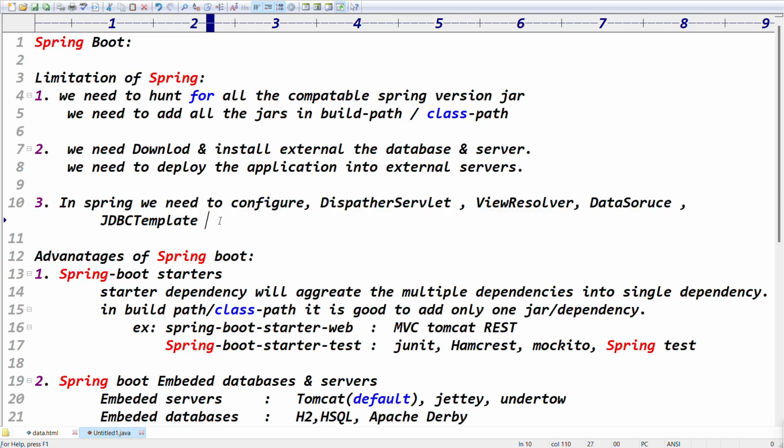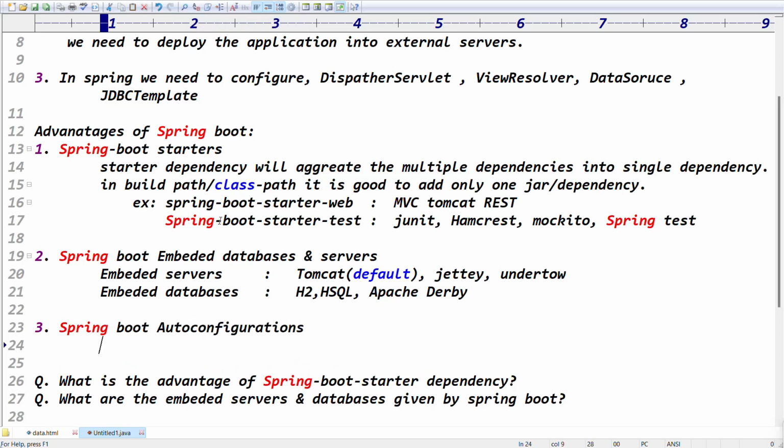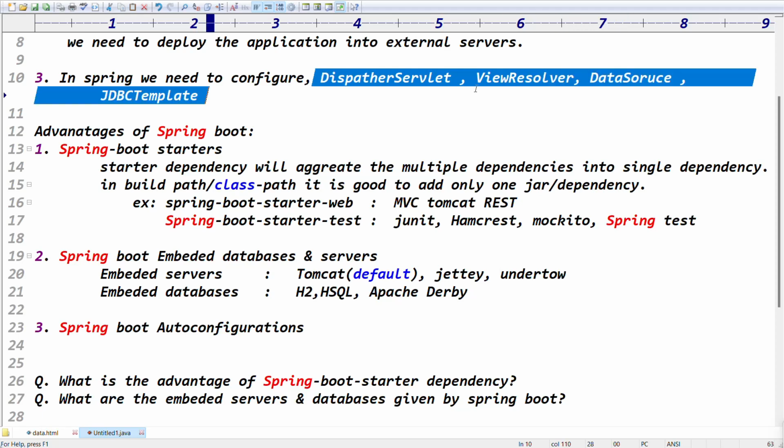Manually we should configure all this, guys. Some beans we need to configure. That's why in Spring Boot we have the auto configurations. Spring Boot has come up with a new feature, Spring Boot auto configurations, right? Okay, in Spring Boot, these all are auto configured. Dispatcher servlet, view resolver, data source, JDBC template, these all are what? Auto configured.